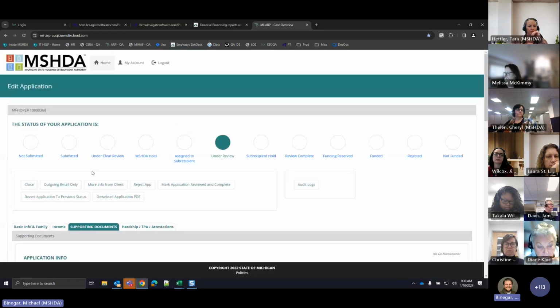We also have the option of just outgoing email only. So this is just kind of if you want to make them aware of something and not get any information back, you can send just an outgoing email to them to say, it could be as simple as, hey, we are reviewing your application. Please understand it can take 2 to 4 weeks to review an application, just so that they're aware.